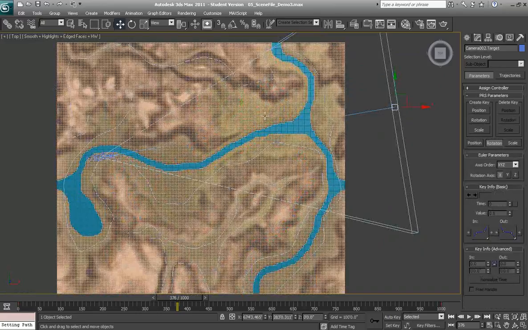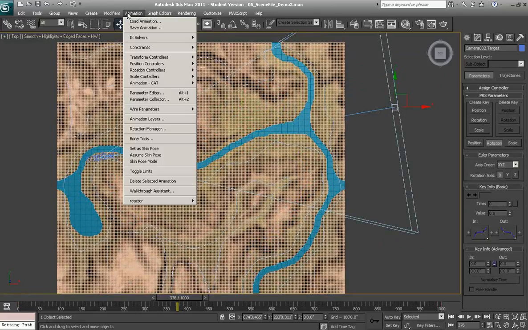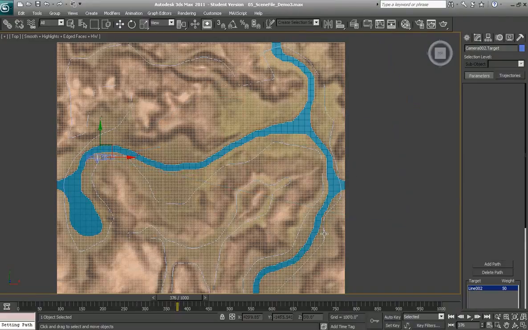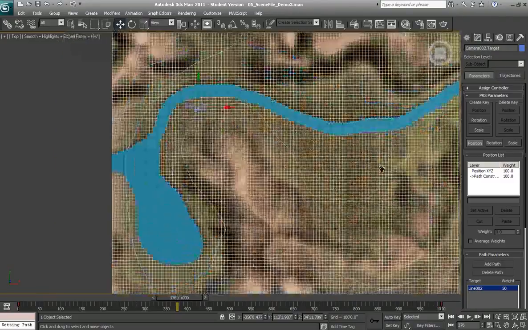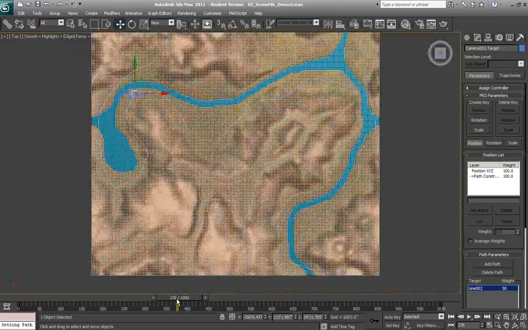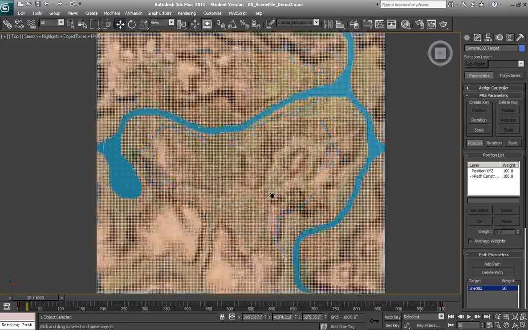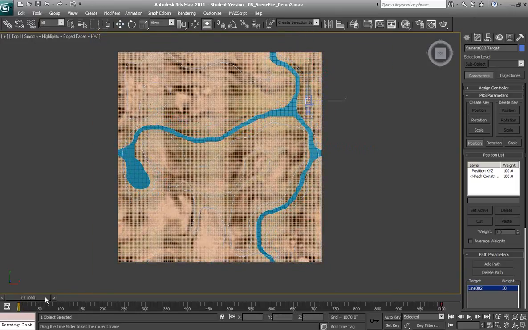I'm going to do the same thing with the target. Select it, animation, constraints, path constraint, and then again click on the spline. Alright, so as you can see, as I was able to apply the constraint, it automatically created 2 keys for me on the panel here, the animation window. You can see them in red. There's an animation key set at frame 0 and at frame 1000.